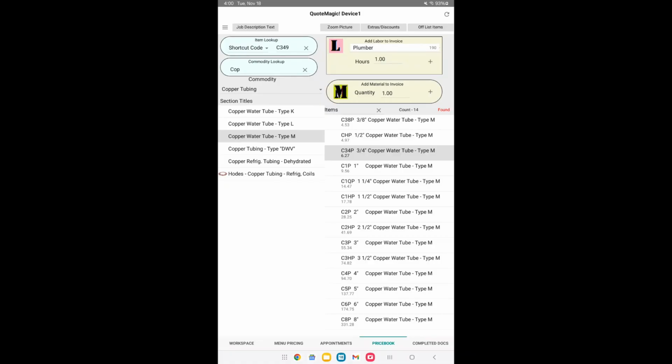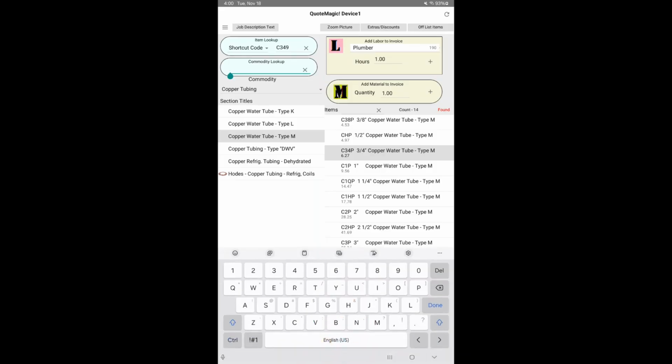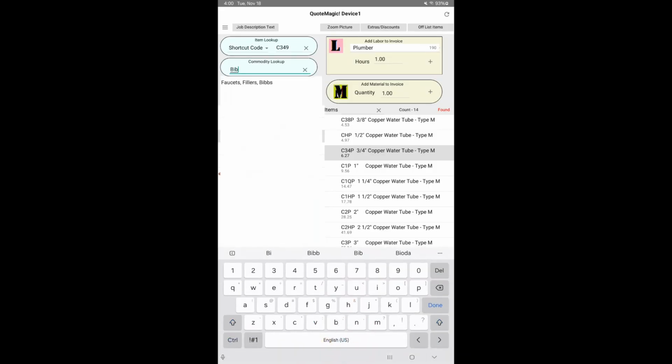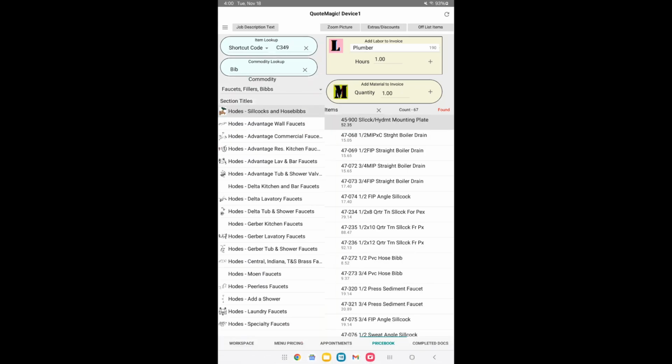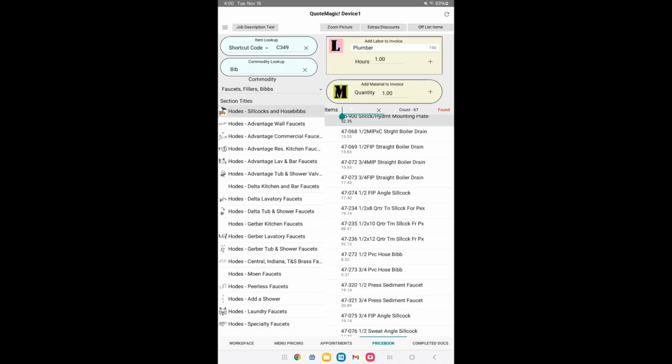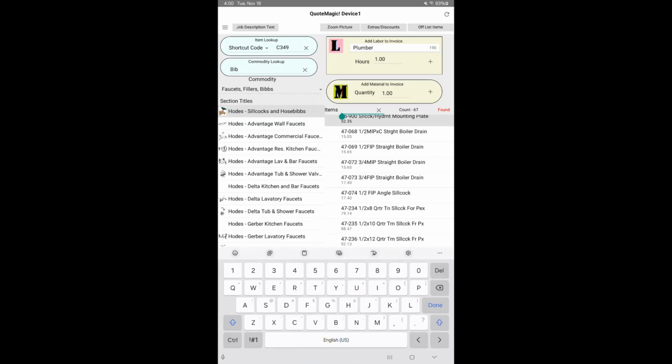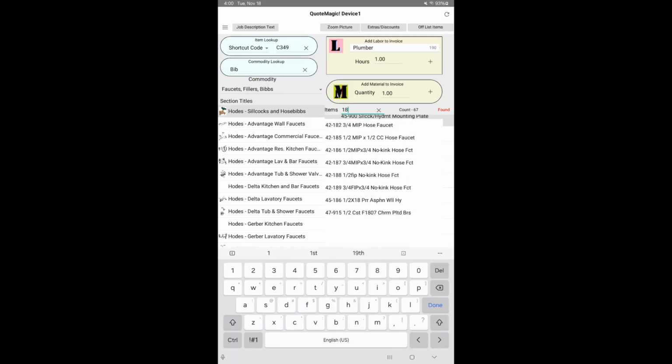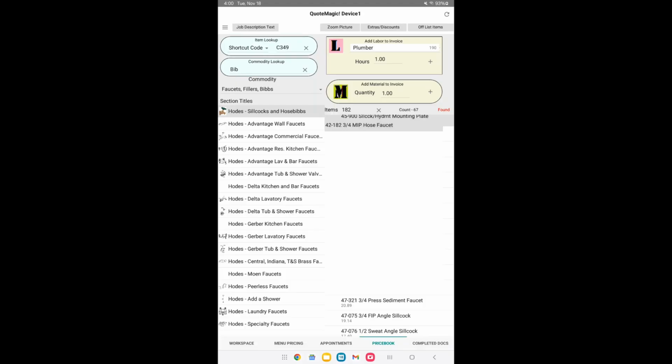We'll add a hose bib by tapping Commodity Lookup and typing BIB and tapping Faucets, Fillers, and Bibs in the list, and tapping Hodes, Silcocks, and Hose Bibs in the section titles list. Choose a 3/4 MIP hose faucet from the items list, number 42-182. If you need help finding it, you can tap the item search box at the top of the items list and type just 182 to locate the item and add it to the bill.